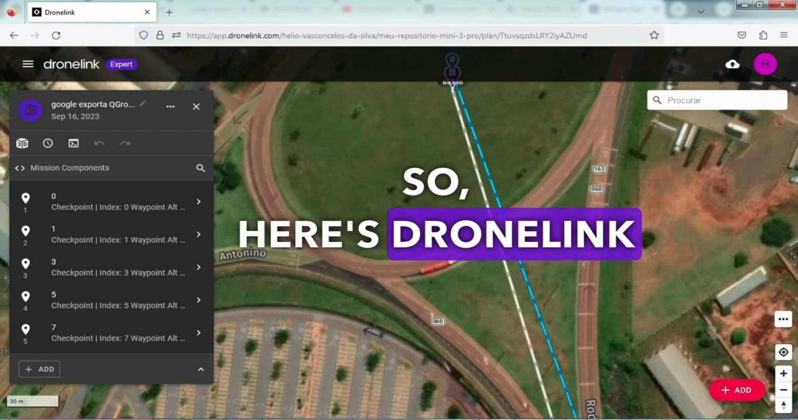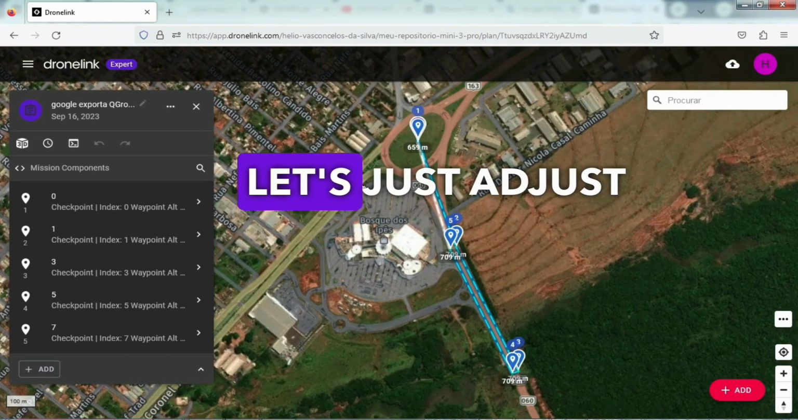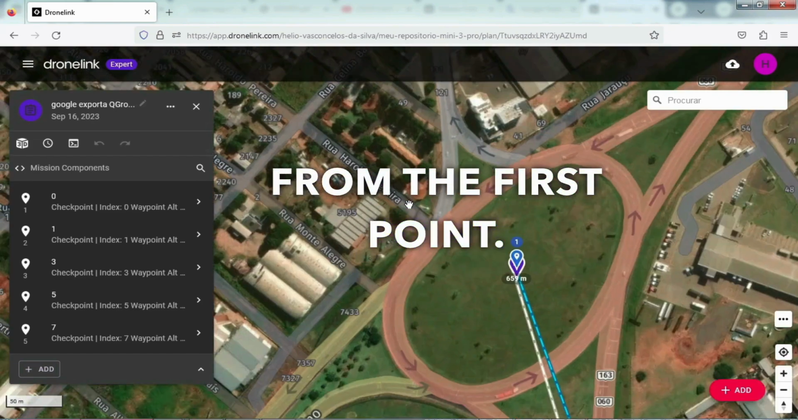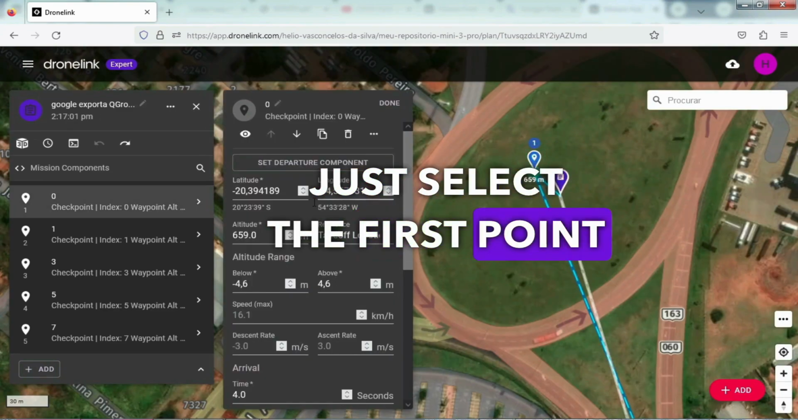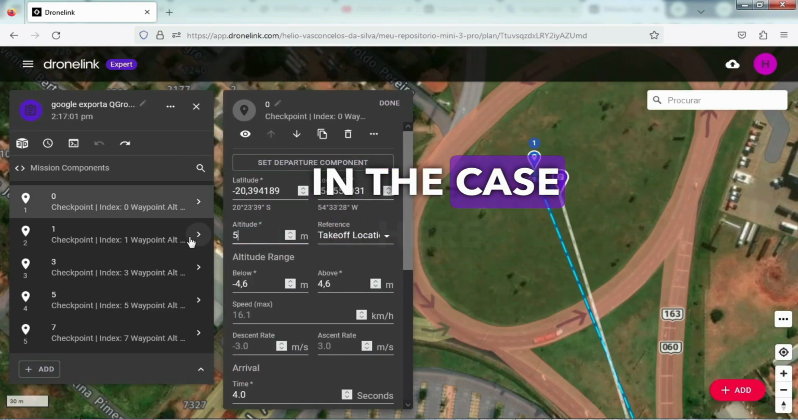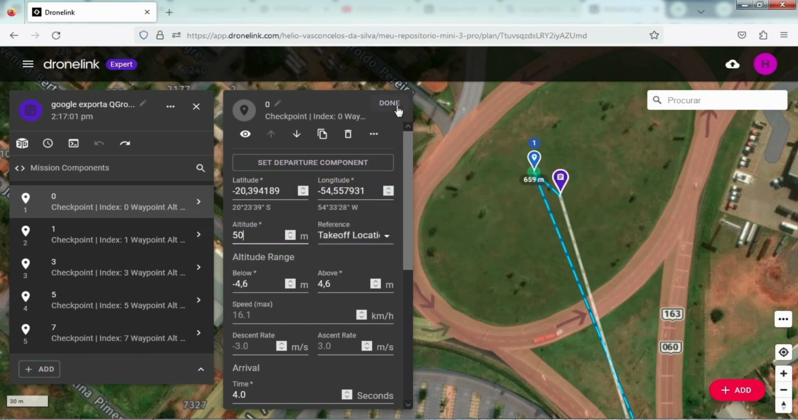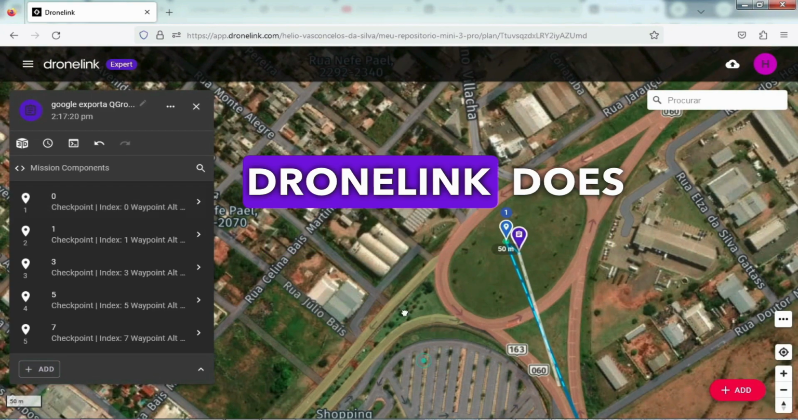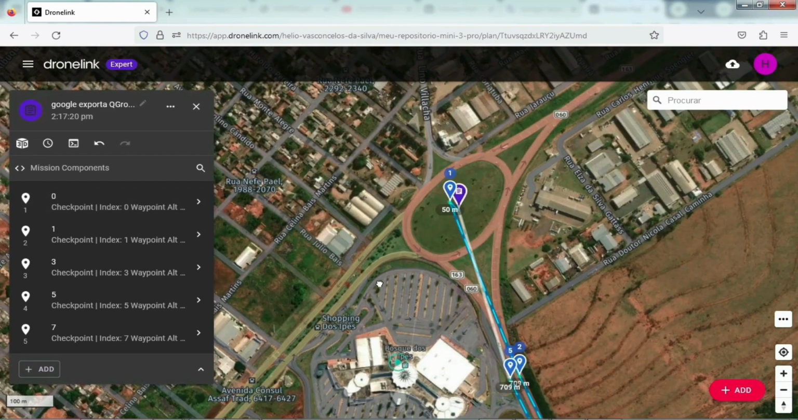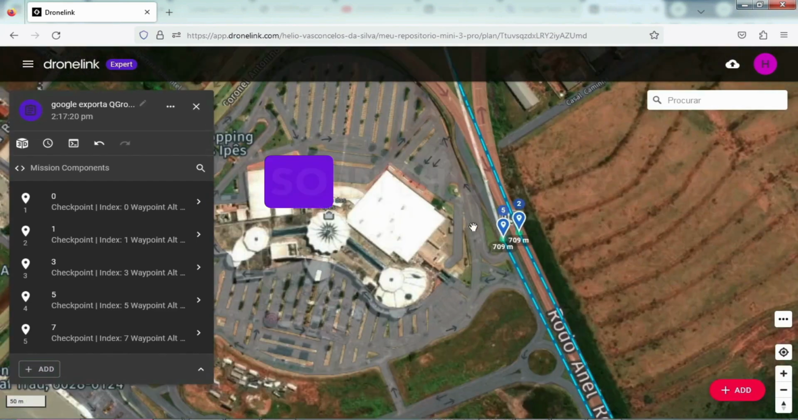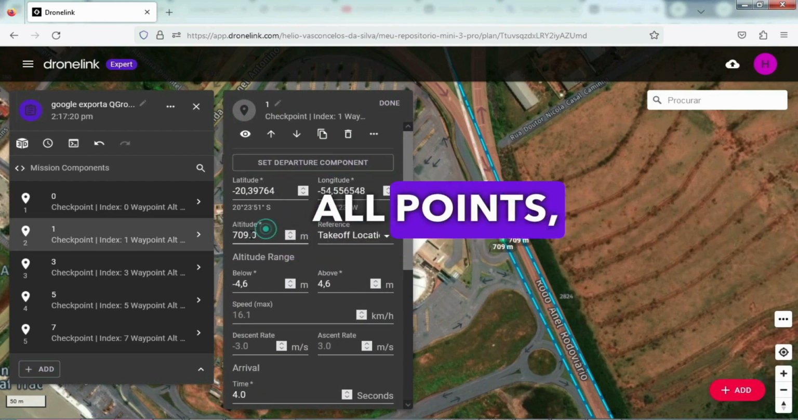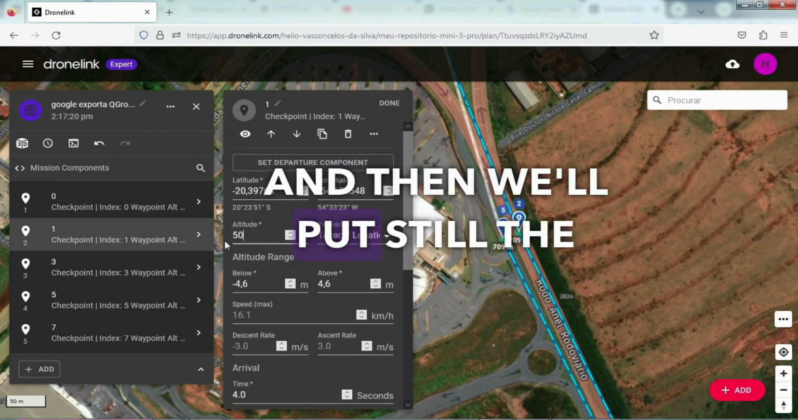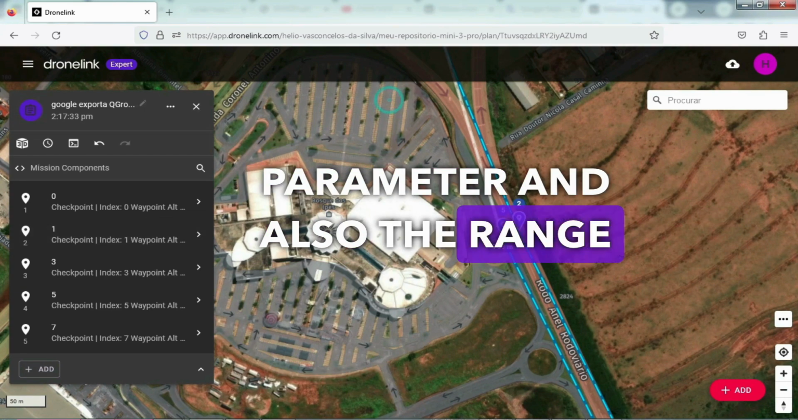So, here's Drone Link. Then, with the planned mission, let's just adjust the altitude from the first point. Just select the first point and adjust the height. In the case here, 50 meters. Drone Link does not allow doing it in batch. So in this case, it's only 5 points, so adjust the altitude for all points to 50 meters, and then we'll put the negative gimbal parameter and also the range of 3.7.